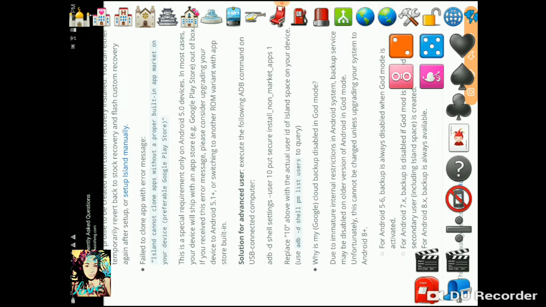Why is my Google Cloud backup disabled in God mode? Now, that's a good question. Due to immature internal restrictions in Android system. Immature, I like the word they use. Backup service may be disabled on older versions of Android in God mode. Unfortunately, this cannot be changed unless upgrading your system to Android 8, which is Nougat. I'm on Android 7 right here.